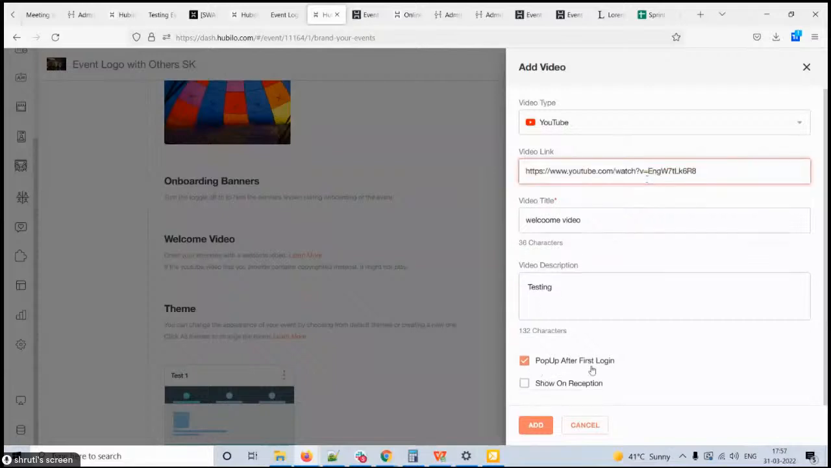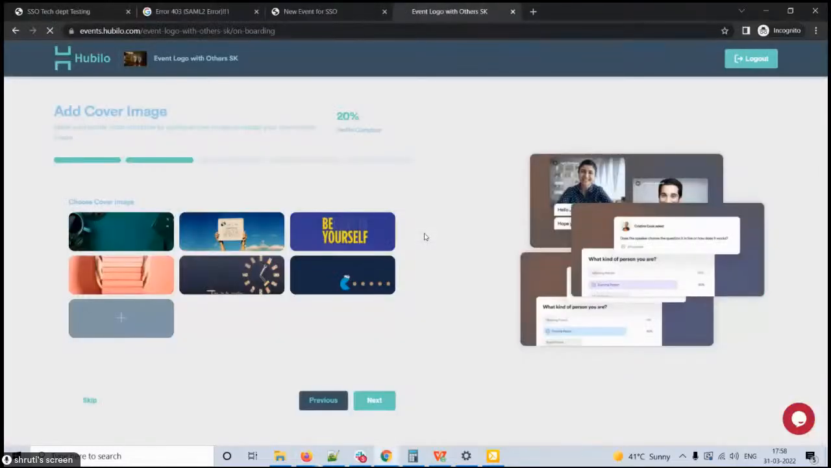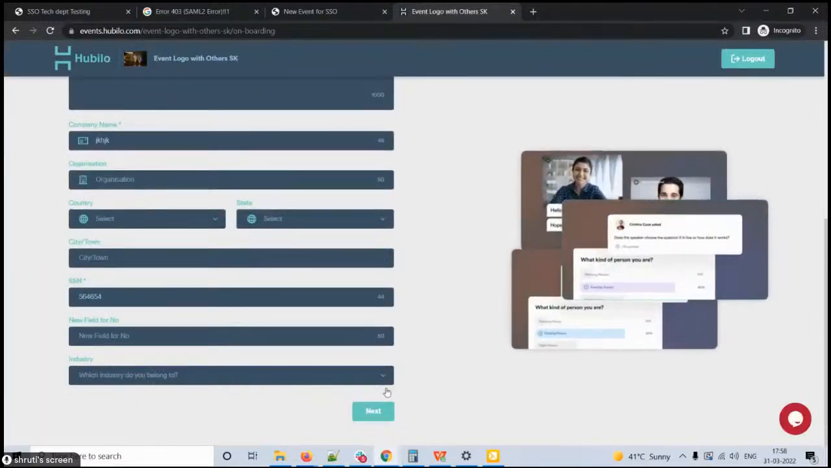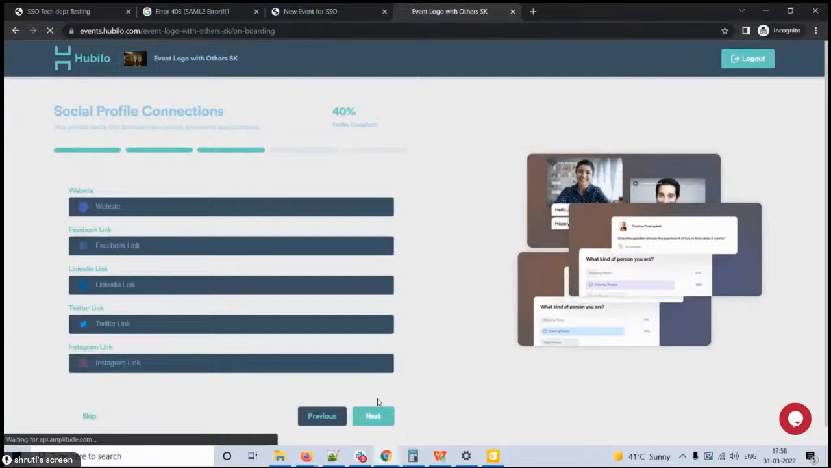These options will appear for showing the video after the first pop-up. I'll show you how it will be displayed. So after adding this video, click on save. Once the user has completed the onboarding process, the video will appear as a pop-up and it will display whatever URL we have added from the organizer dashboard.